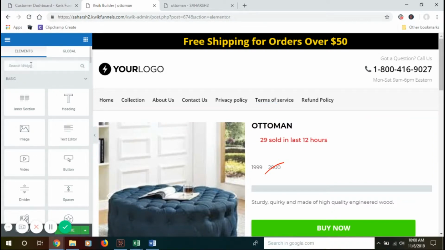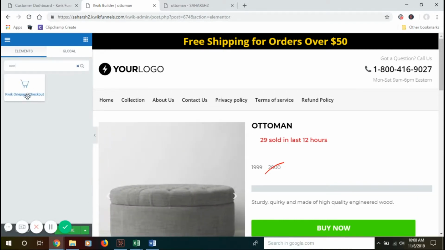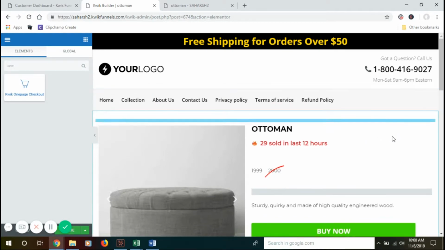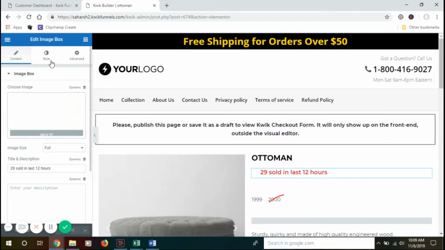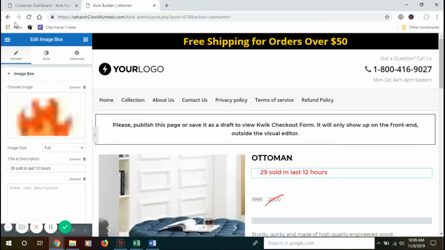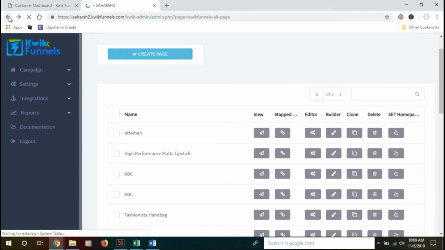Here you can search the widget you want to apply. That is one page checkout. If you see this quick one page checkout, you can drag and drop it here and you can edit it from here. So this is how you can apply the one page checkout by searching here and then dragging and dropping. You can also change the layout and all the settings.